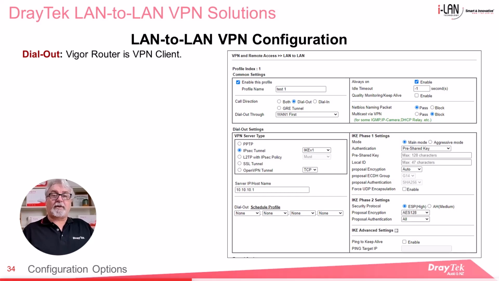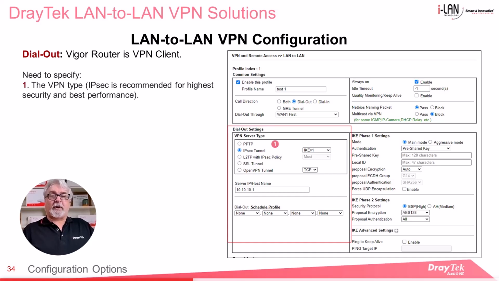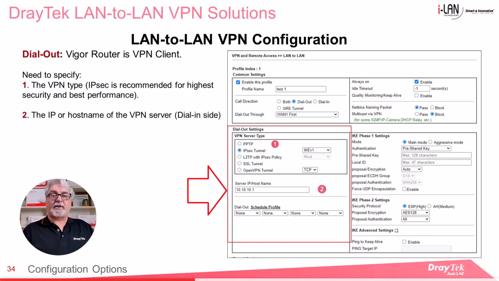Here we have the VPN dial-out mode to use when the router is the VPN client. There are a few settings required here. First, you need to specify the VPN type. IPsec is recommended since it provides the best security and performance. Next, enter the IP address or host name of the VPN server at the remote site.